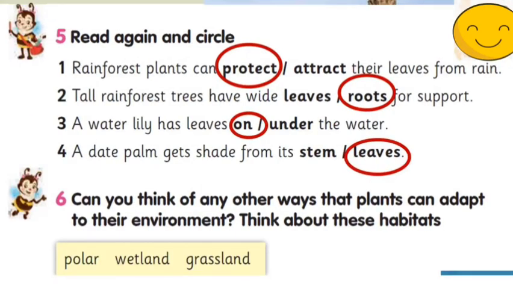Now it's your turn. I want you to think of other ways that plants can adapt to their environment. I want you to think about these habitats. Here we have polar, wetland, grassland.